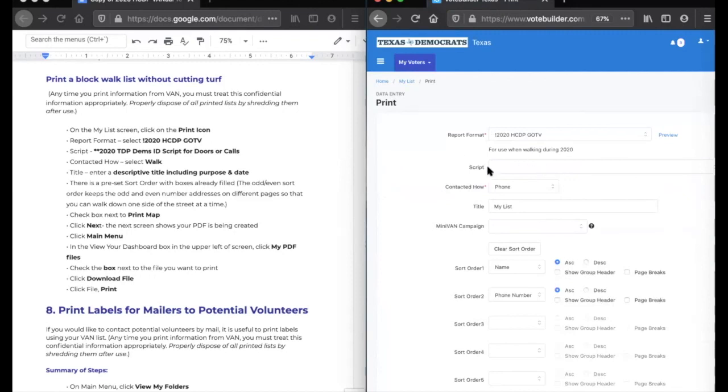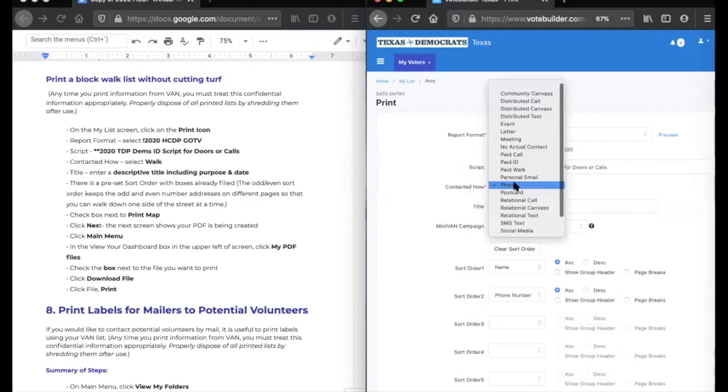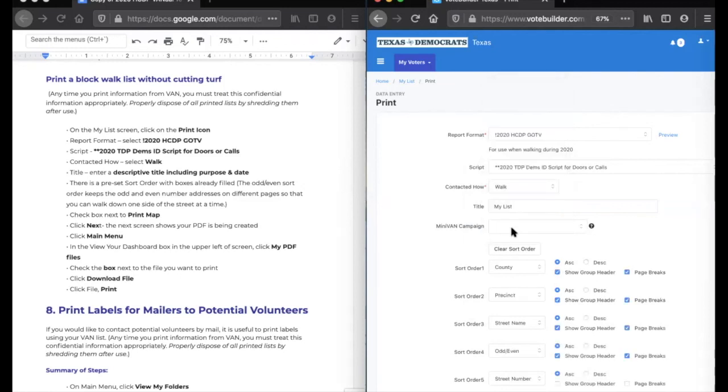Under report format, we'll select 2020 HCDP GOTV. For script, we can use the 2020 TDP DEMS ID script for doors or for calls. Under contacted how, again, because this is a block walking list, make sure that you select walk. Under title, enter a descriptive title, including purpose and date. You can name this Precinct 011 block walk list.